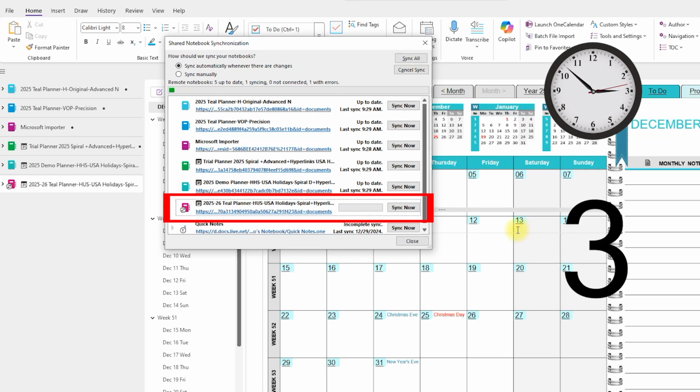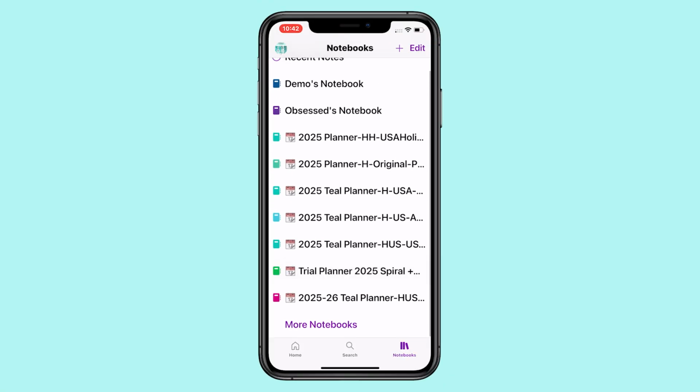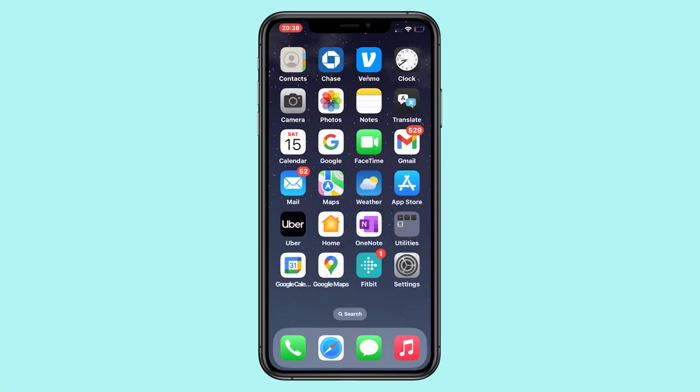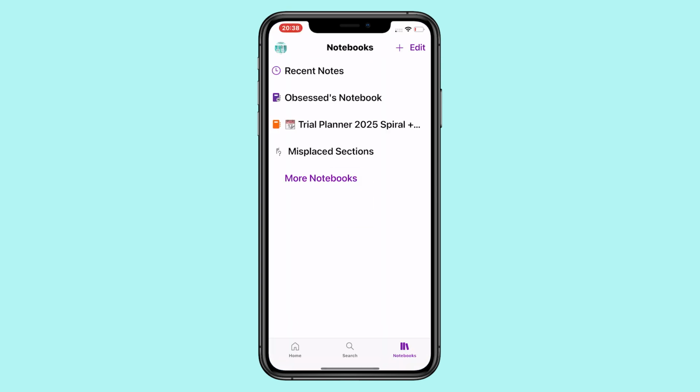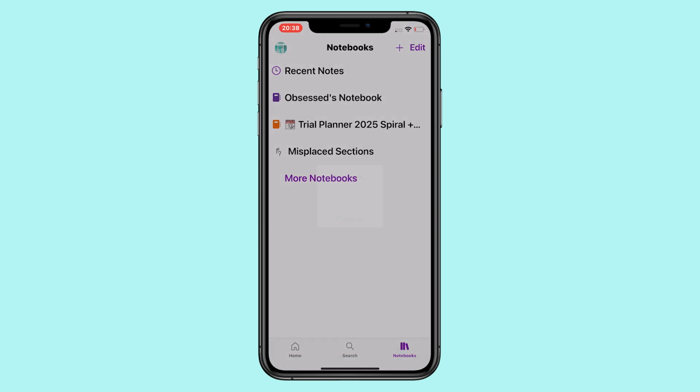3. Once syncing is complete, you can see that it will show up as up to date with a current time. If the planner status is up to date, the planner should appear under More Notebooks on your mobile device. If we check the planner on the iPhone again by opening OneNote, scrolling to the bottom of the notebooks list, and selecting More Notebooks, now the planner should appear among the top 3 choices.